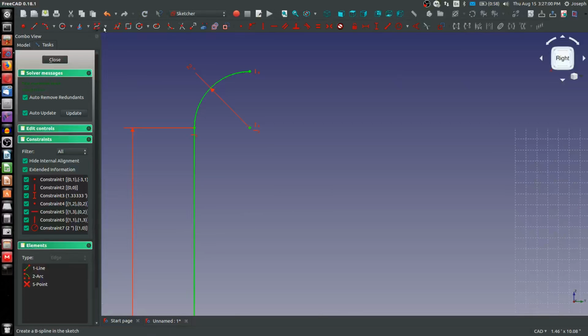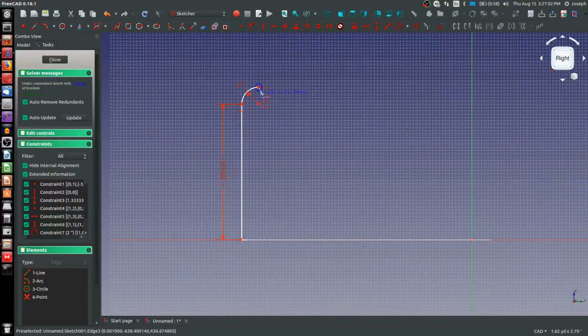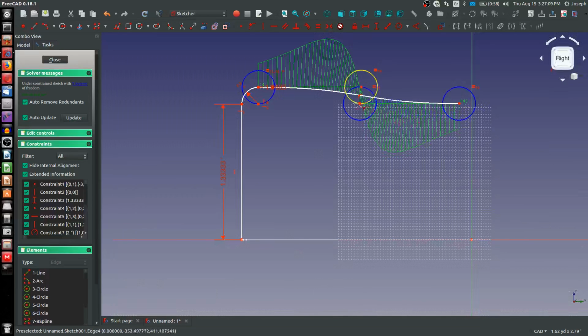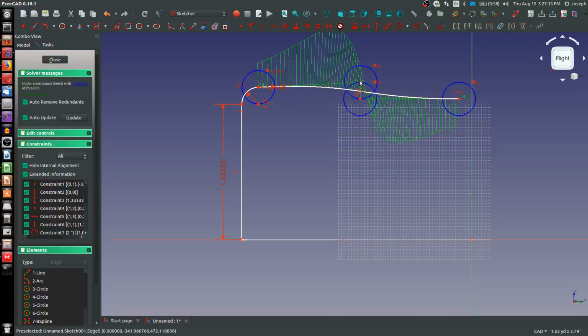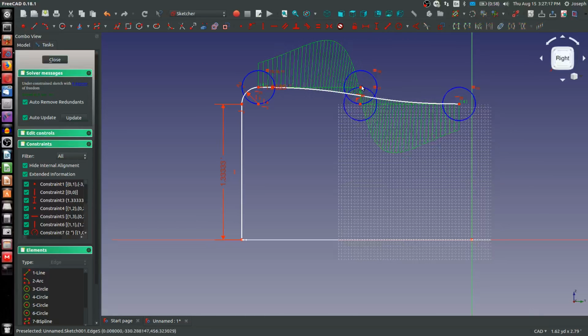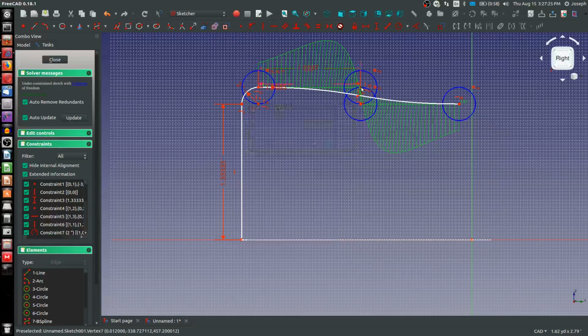Let's use a B-spline. I'm going to choose a 4-point B-spline. And that will be our seat. I'm going to say H for horizontal, H for horizontal. Make sure that these are vertical. Shift H for horizontal dimension. I'm going to make this 8 inches.